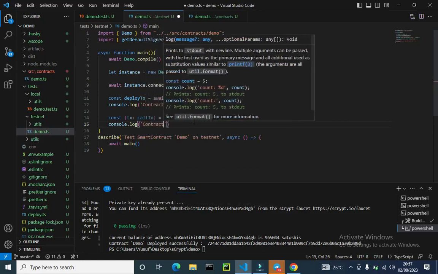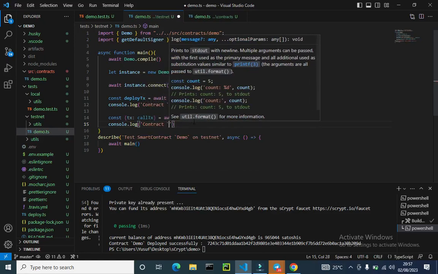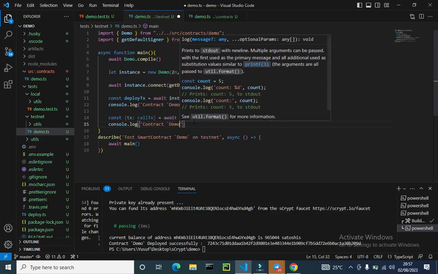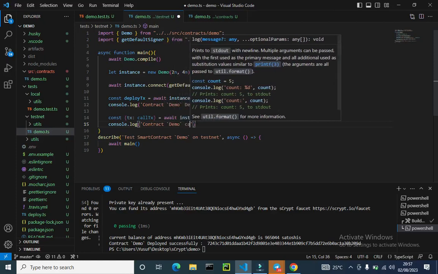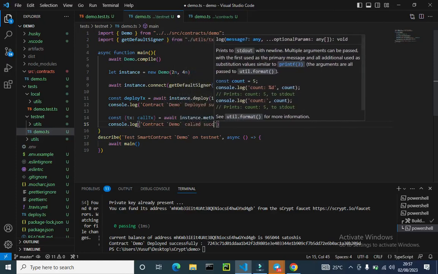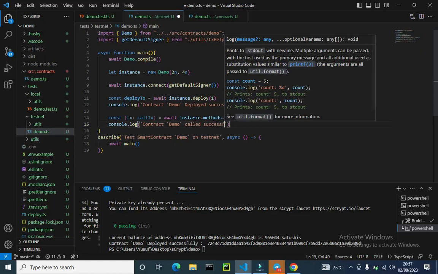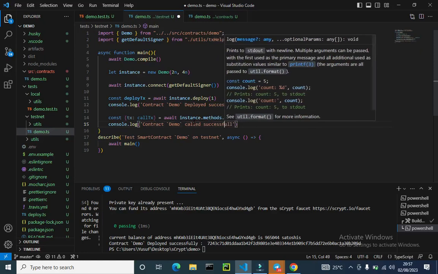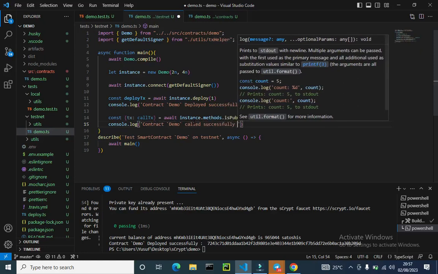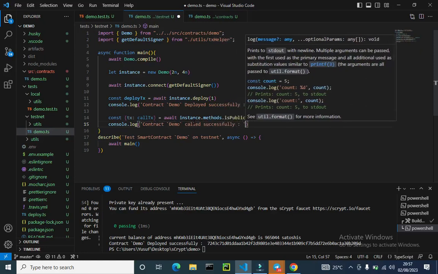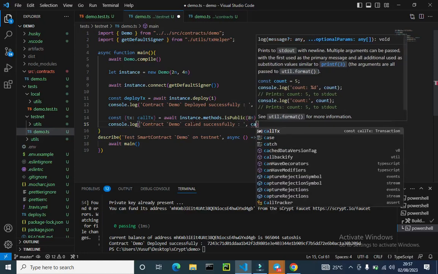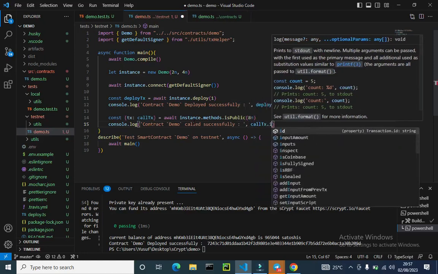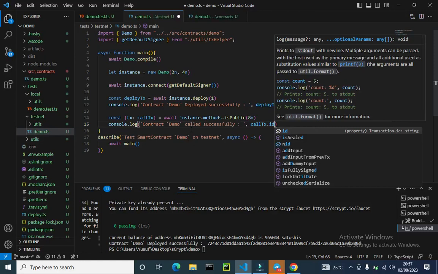Contract demo called successfully, and you can get the transaction ID by calling transaction.id. So with this line you call the contract and you are writing the transaction ID with this one.